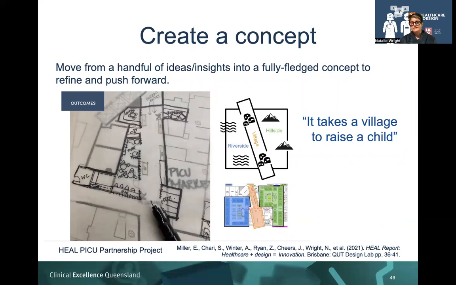In the ideation phase, it's really important, and we do this a lot in interior design, to create a concept. So we move from just a handful of ideas and insights into a concept that really resonates with the design team, and also hopefully will resonate with the client or the users, and we refine that concept to push it forward to be quite a strong theme that puts people on the journey of this story that you're trying to tell as part of the experience. An example of this was the Heal PICU partnership project, which I discussed in Module 2.